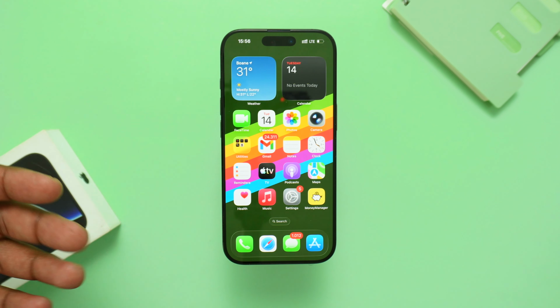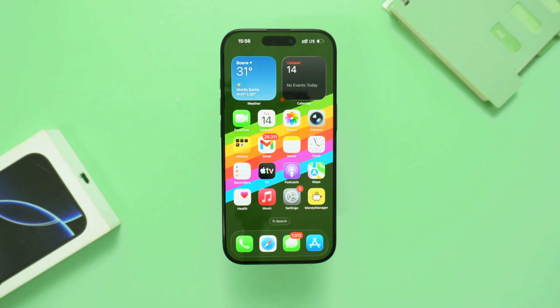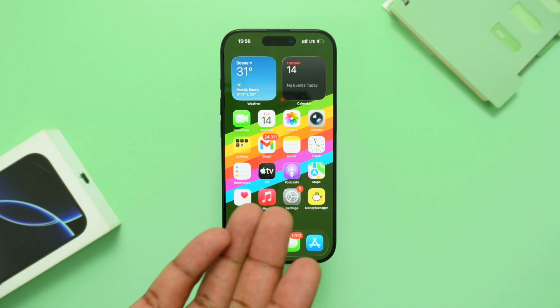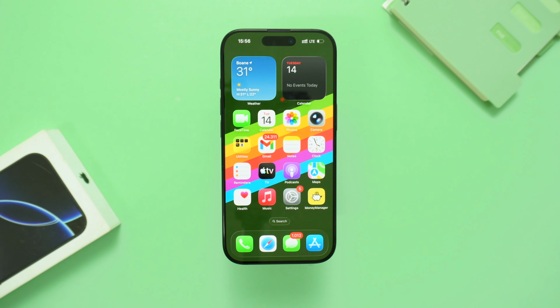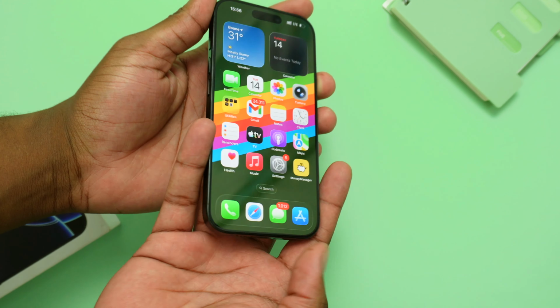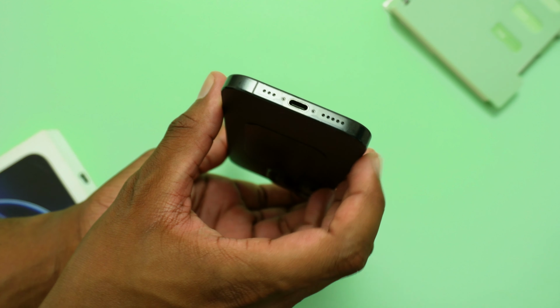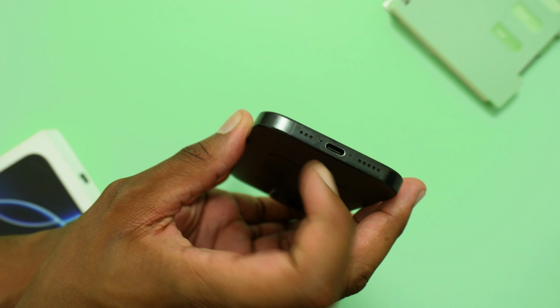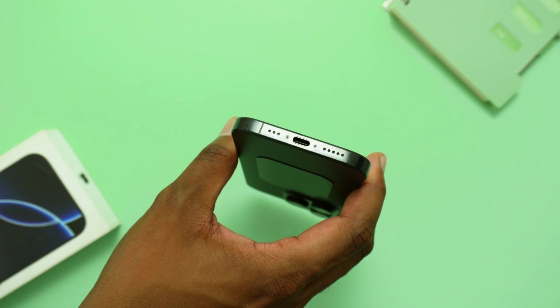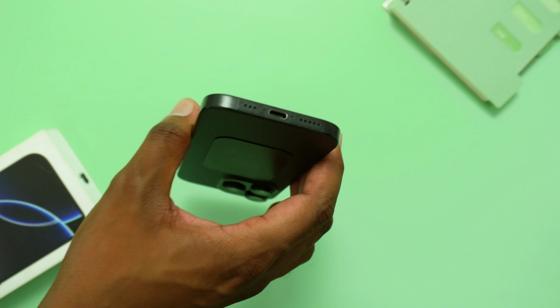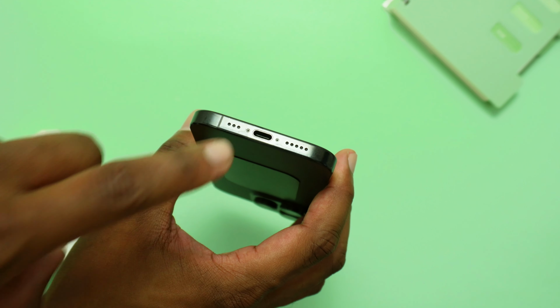What's going on YouTube? You're watching Fixed by Shaq, and in today's quick video I'm going to show you the reason why your left speaker doesn't work here on your iPhone. Let's say you do have your iPhone in here, and down here we do have, for example, speaker on the right, and then we do have something here on the left side. So I'm going to show you the reason why you do not have any sound coming out from this space in here.